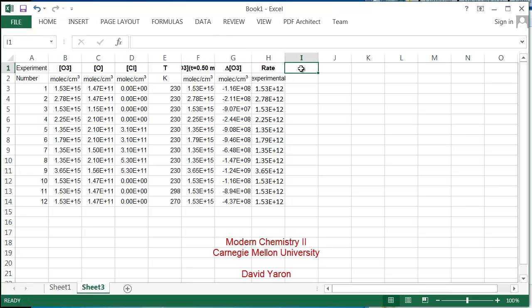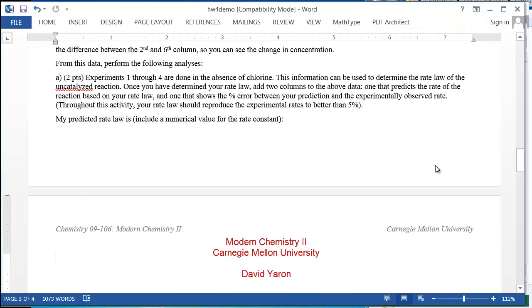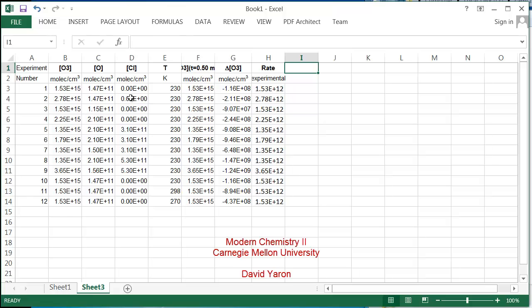I'll go back to Word, and in this homework, your goal is to derive a rate law. So let's say that I think the rate law is supposed to be some number, let's make something up, 12.3 times the ozone concentration times the oxygen atom concentration squared. And now I'm going to test that. So I'll go back to the spreadsheet, and I'll say, here's my predicted rate.